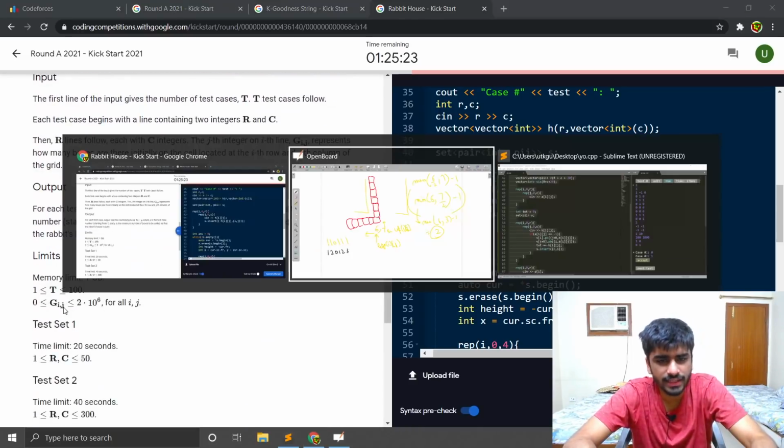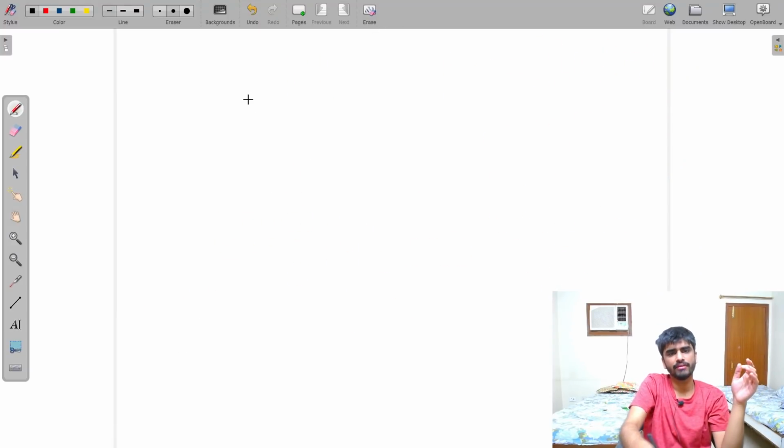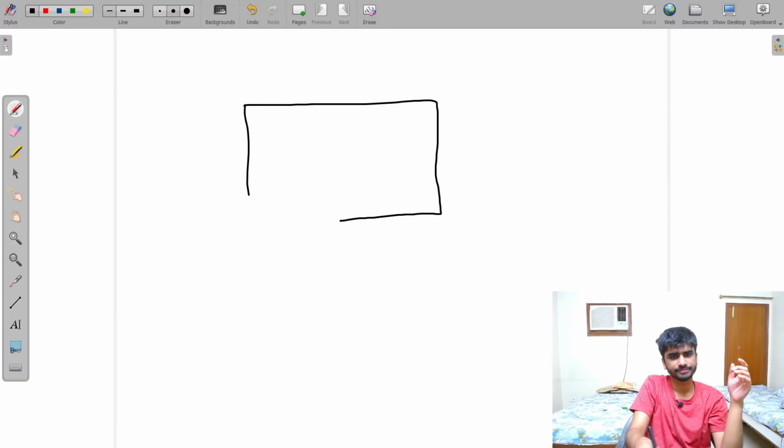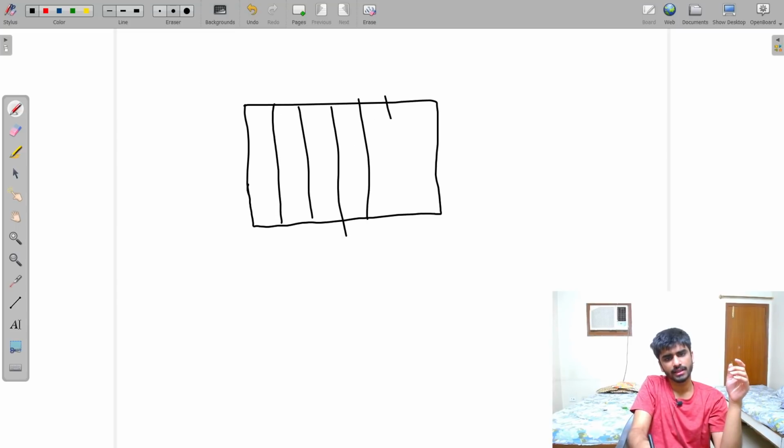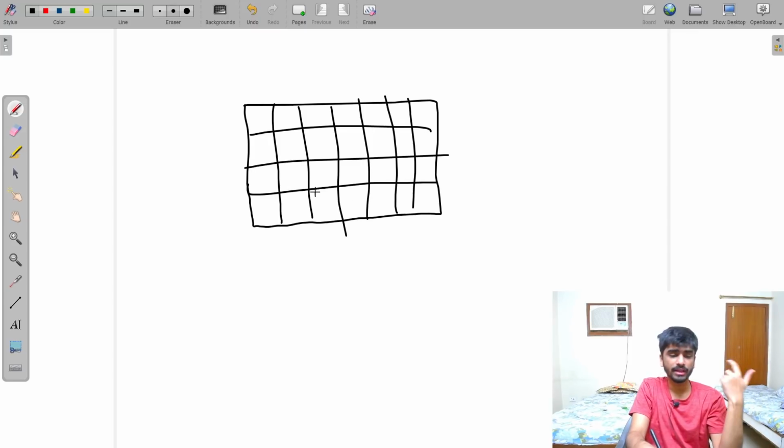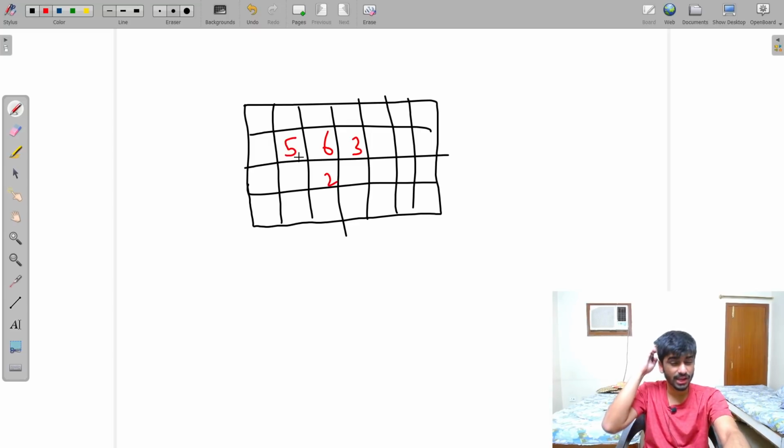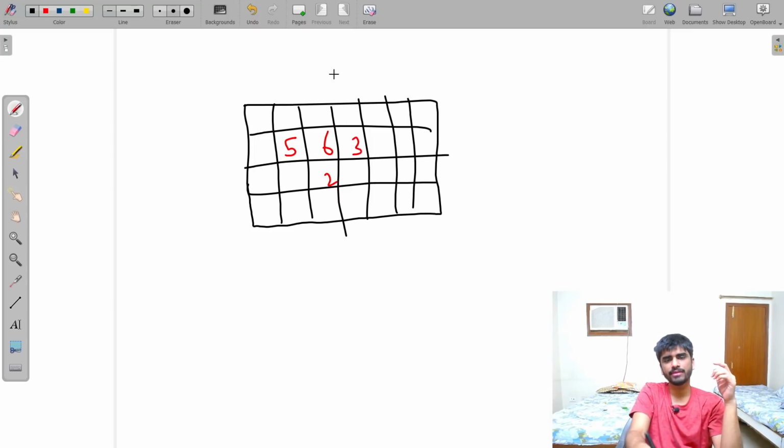Right, so the problem is again kind of simple. You have a grid, okay? So you have a grid kind of thing, and on each cell of the grid there are some blocks that are kept. Like let's say you have 6 blocks here, you have 3 blocks here, 2 blocks here, 5 blocks here, and so on. Right, so you have some blocks on each cell of the grid, and what's happening is basically there's a rabbit, and the rabbit will run around everywhere.